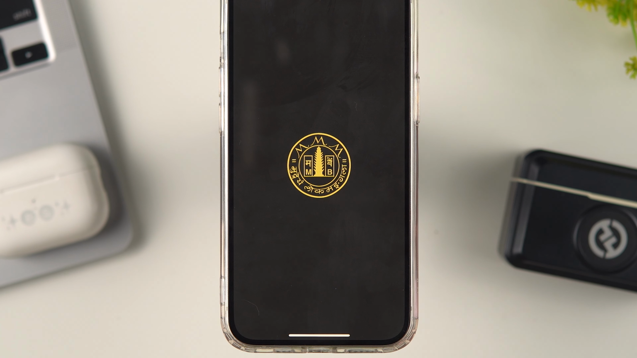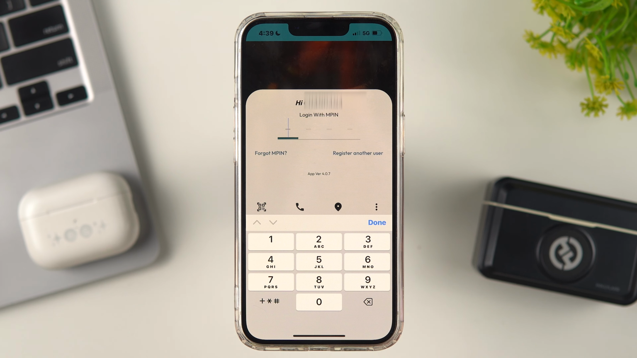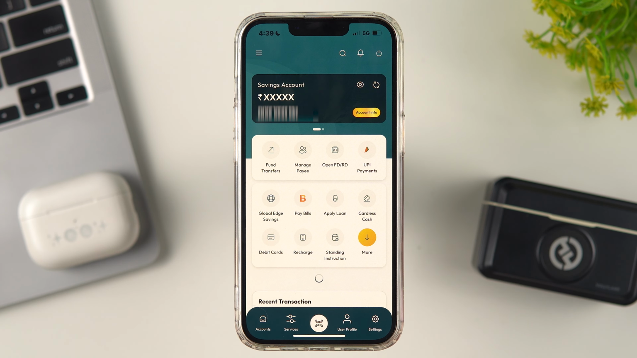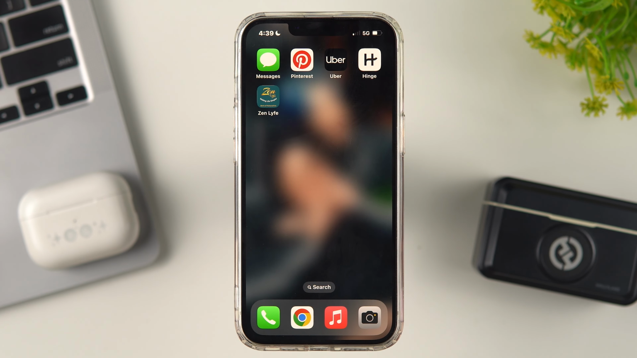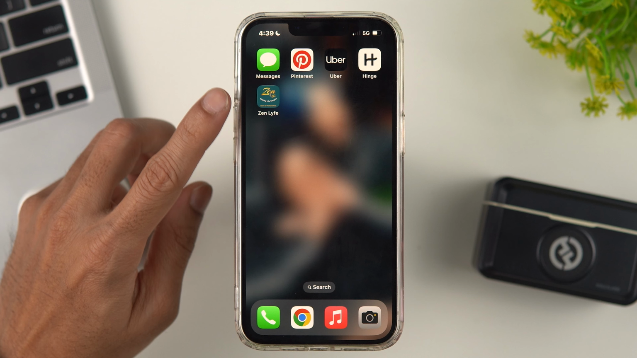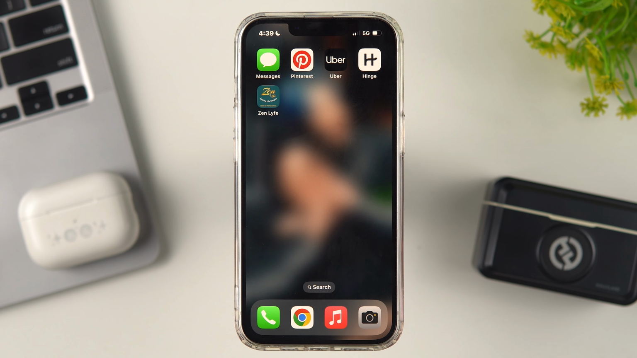Tap on OK, go to the login page, enter your new MPIN over here, and now you can see the login is successful. So this is how simple it is to reset MPIN for Zen Lyfe application, which is the new application of Bank of Maharashtra.